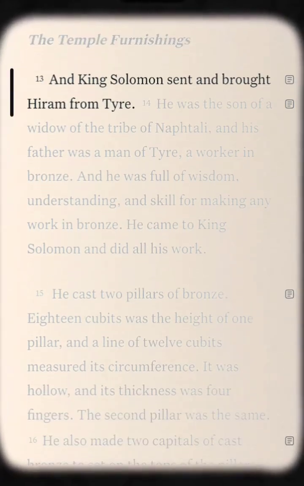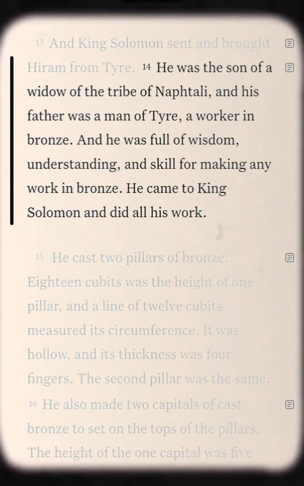And King Solomon sent and brought Hiram from Tyre. He was the son of a widow of the tribe of Naphtali, and his father was a man of Tyre, a worker in bronze. And he was full of wisdom, understanding, and skill for making any work in bronze. He came to King Solomon and did all his work.